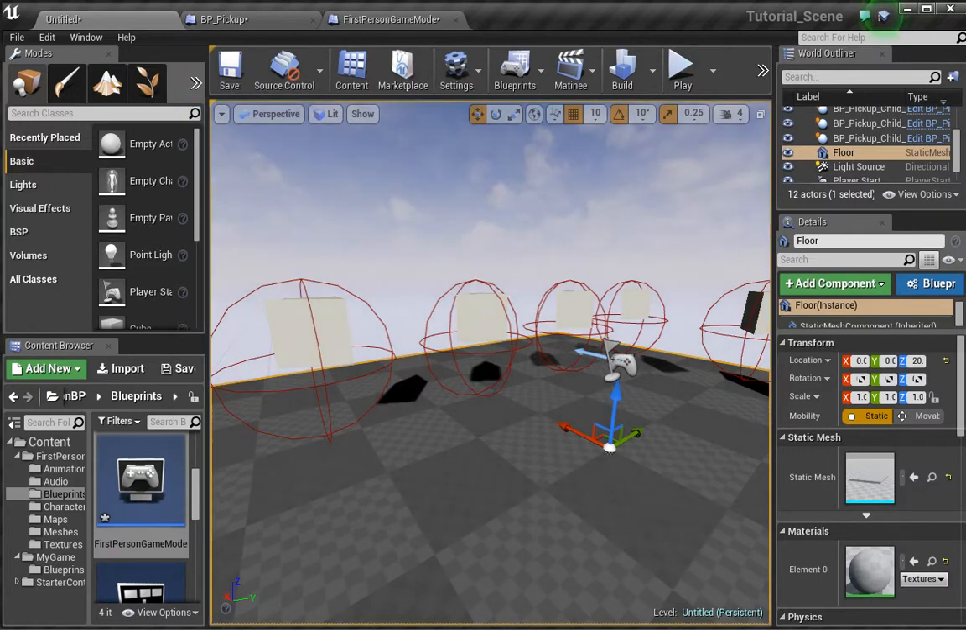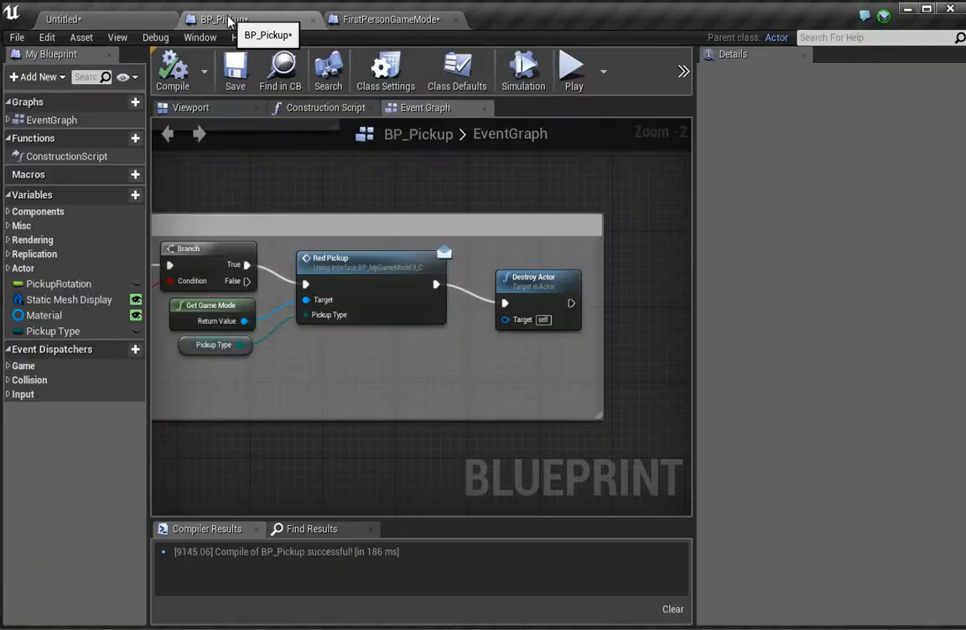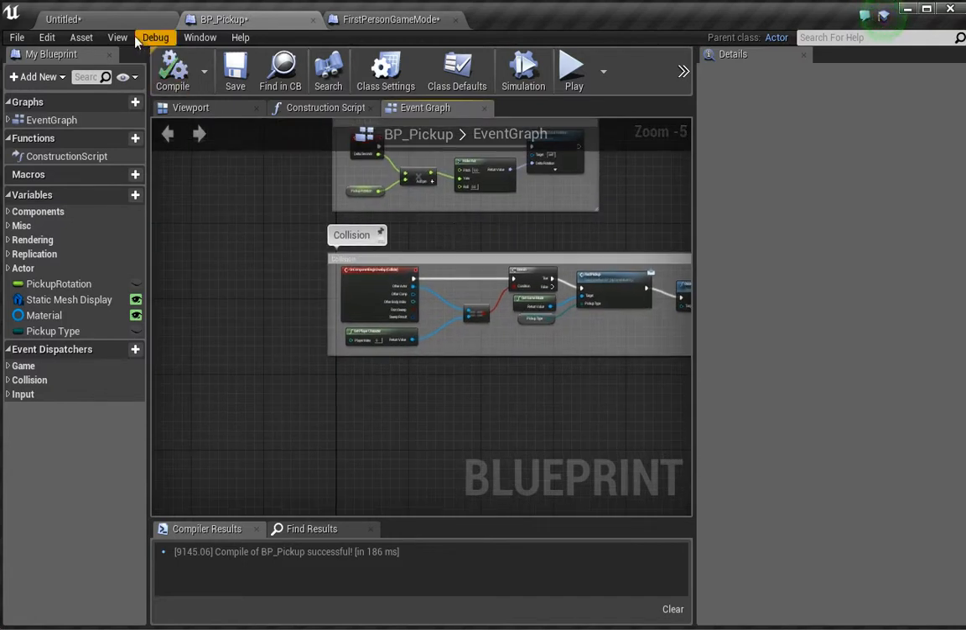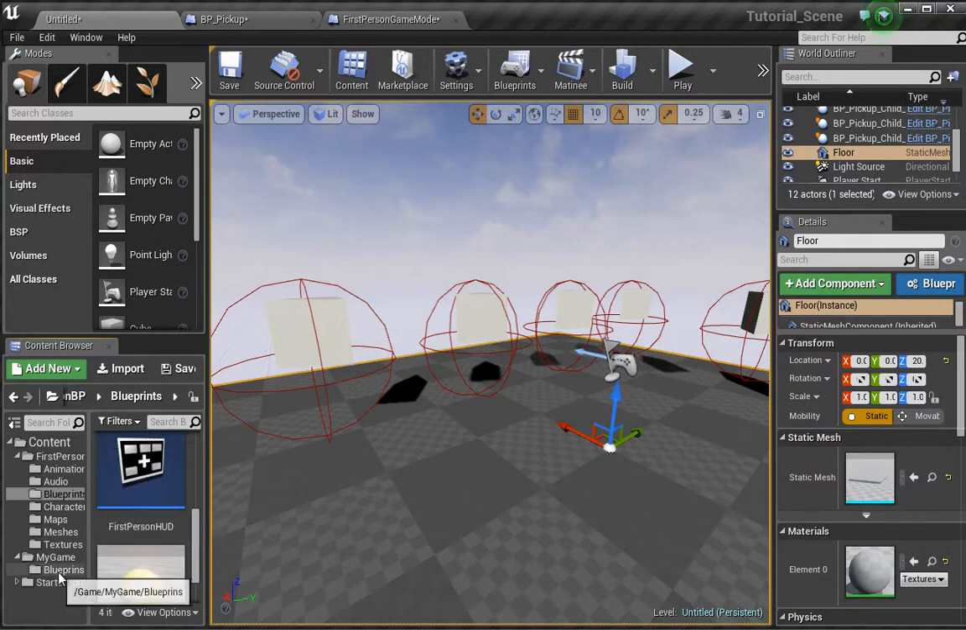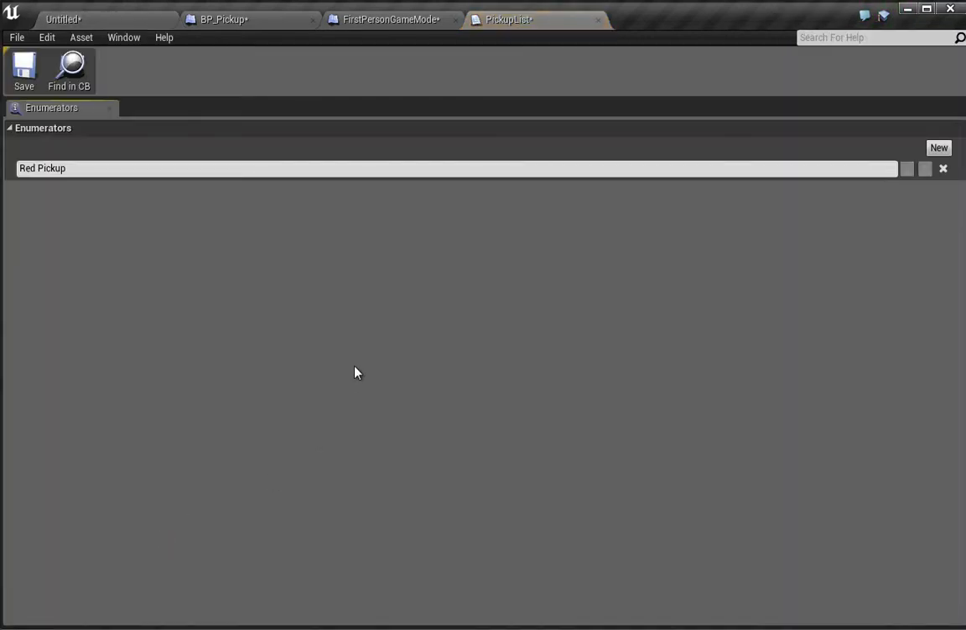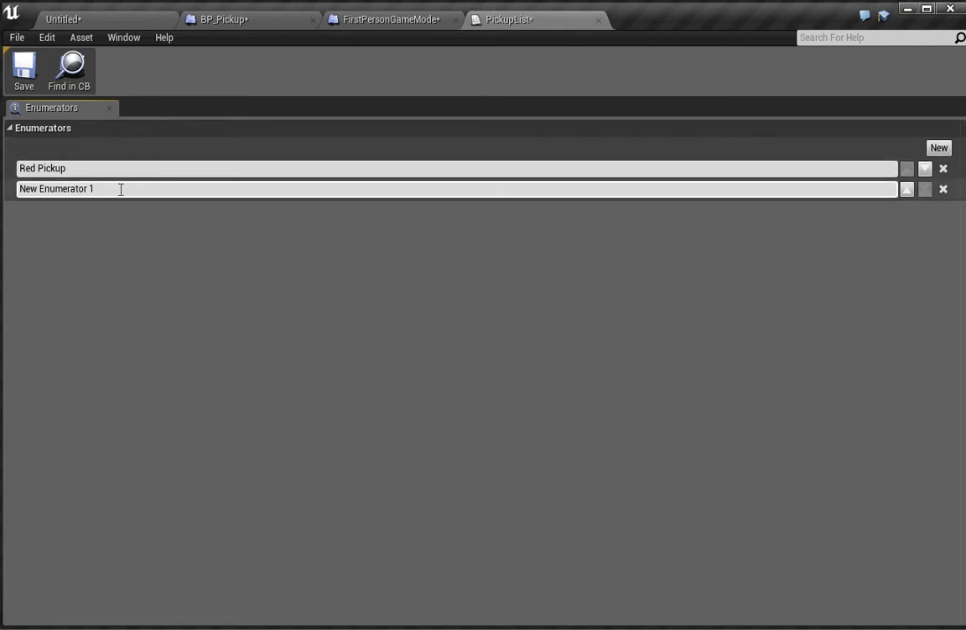Now what we can do is go back to the enum that we created here. What we can do now is we can add more pickups. So we have a red pickup, but if we want to, we can also go to add, and type blue underscore blue pickup.